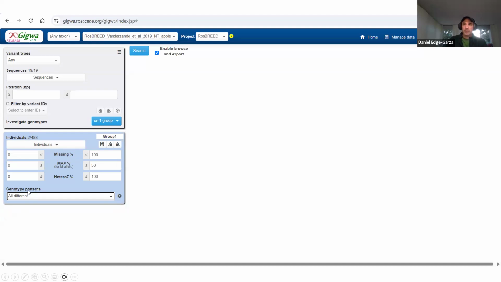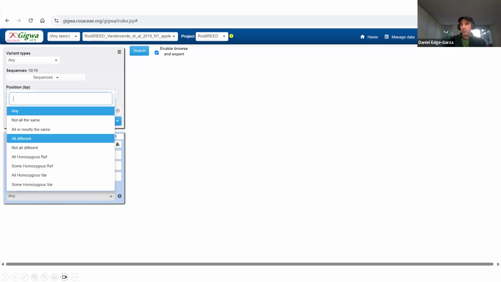And I've chosen a genotype pattern, all different. So what this is going to do, since these are in the same group, is give me a list of all the markers that are giving me a different genotype for these two individuals. And so when I click search, well, that's all different.